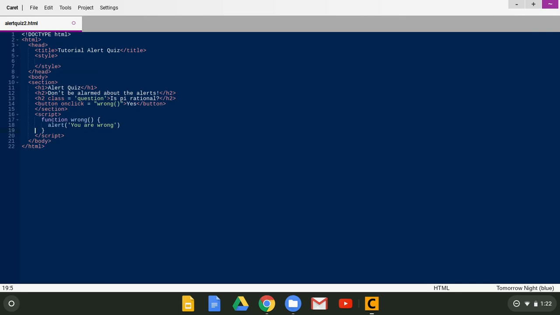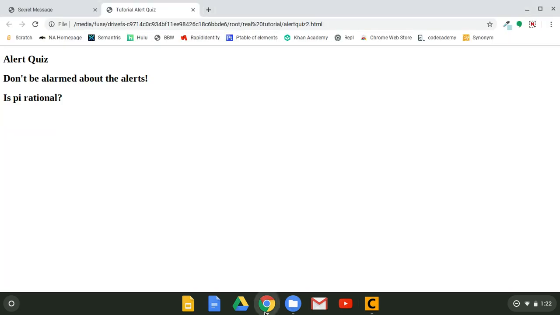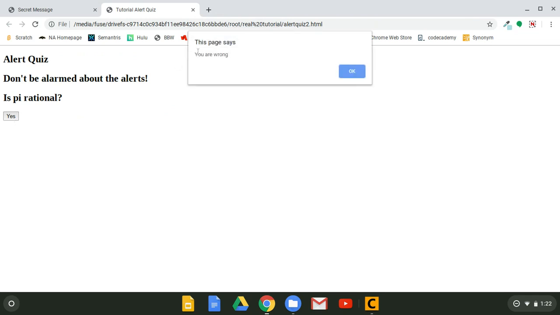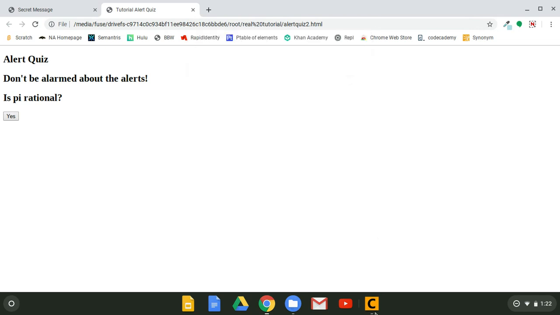So this is the JavaScript for the wrong. It's very simple code. So I'll show you what happens. Since it's only click yes, if I click yes, the page is going to say this page says, or whatever page you're in, I say something different. It's going to say you are wrong. Okay, and I click the OK.